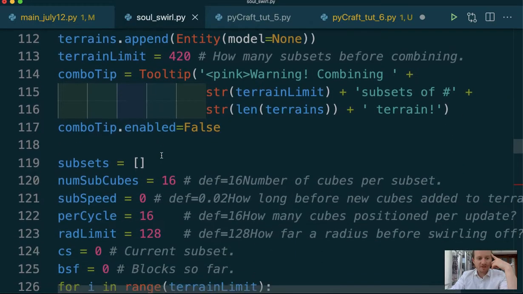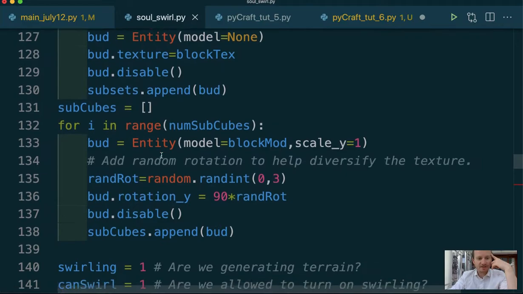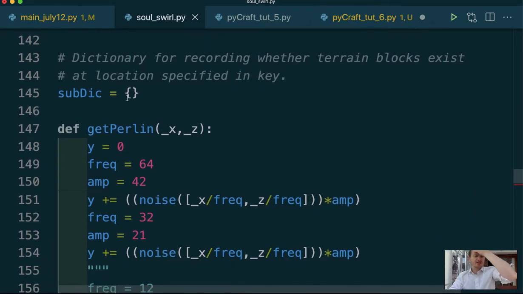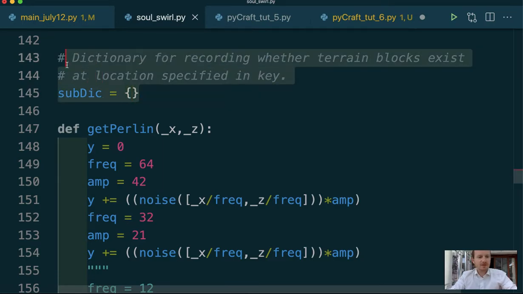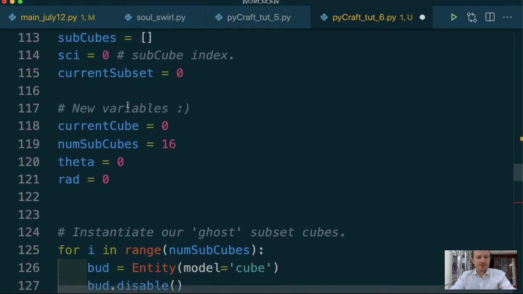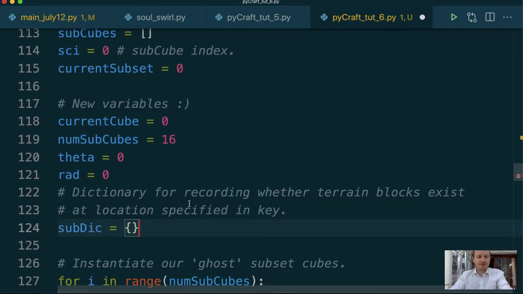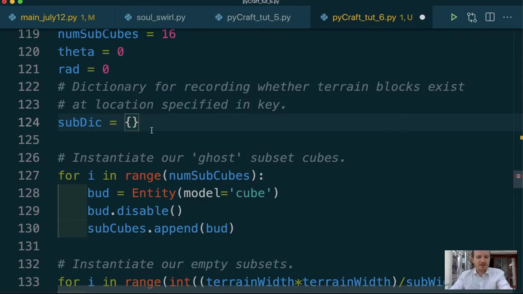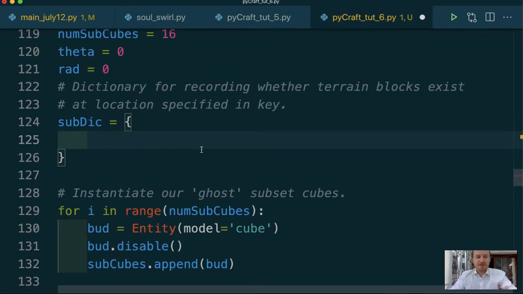Let me just go and find where my dictionary is. There it is. So we've got a dictionary for recording whether terrain blocks exist at locations specified in a key. So I'm going to copy all that, put it into my code next to my new variables. There we go. If you're making a list, you would use the square brackets. Making a dictionary, use the curly brackets or braces. And basically, inside a dictionary, you have a key and then a value.